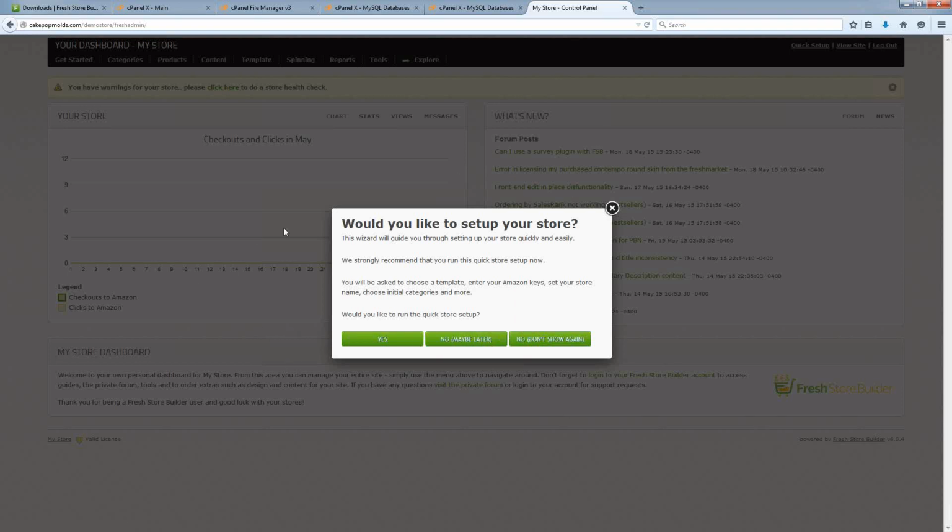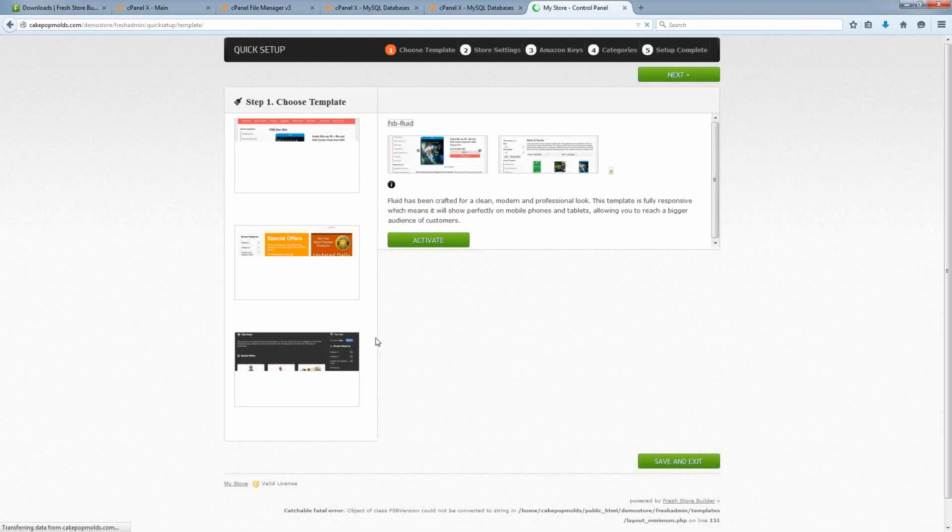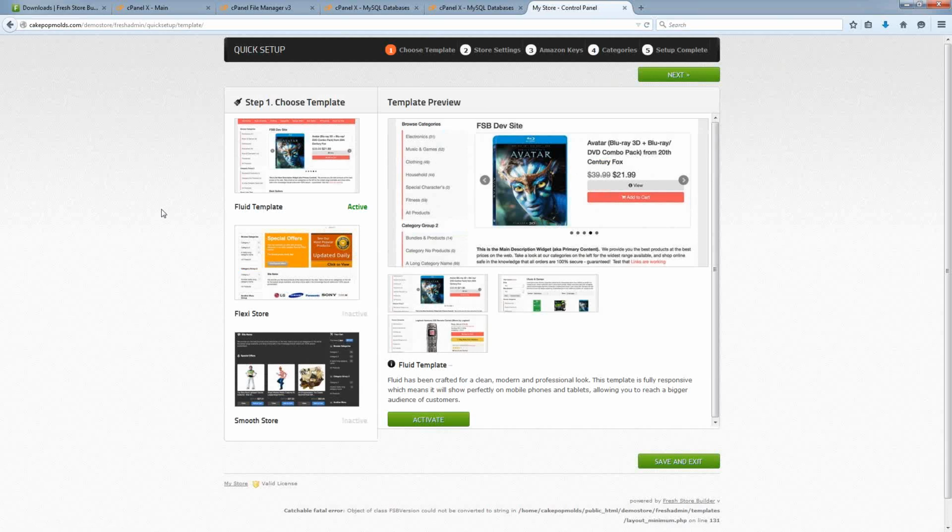Now, the first thing you're going to see when you get into Fresh Store Builder is going to be this window right here. Would you like to set up your store? I know it might be tempting to go and try to take a look at the plugin or the software first. However, I would really recommend to get started with this quick store setup. Click on the Yes button here. This is going to take you through a 5-step process that you need to complete to be able to get this software running, to give it everything that it needs as far as information from you.